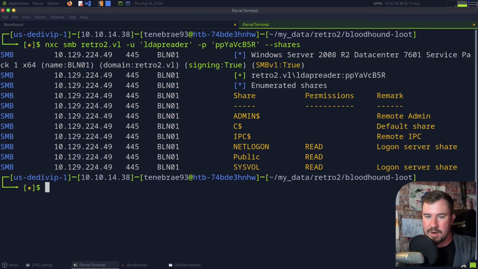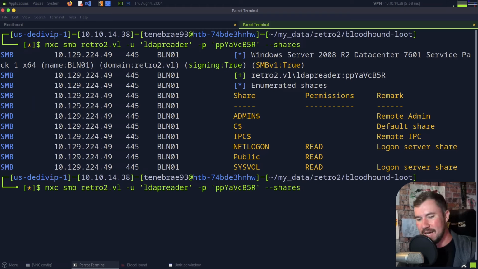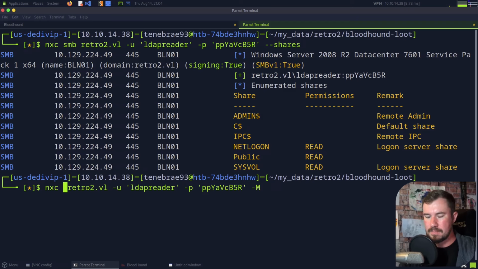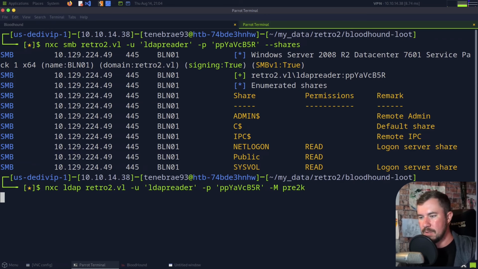Oh, and Kenny's already ahead of me. He already read my notes before I did. Kenny's a wizard, guys, when it comes to hacking, so he knows his stuff. But if I do -M module, I actually think it needs to be LDAP. So let me jump over to here and change this to LDAP. And we'll do -M pre2k, I believe. Hit enter.